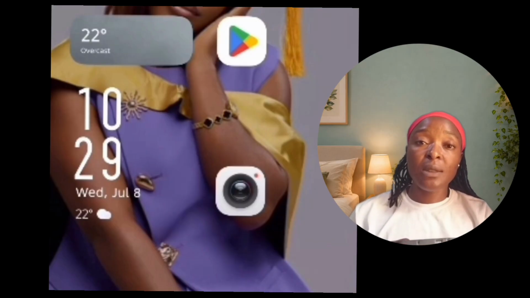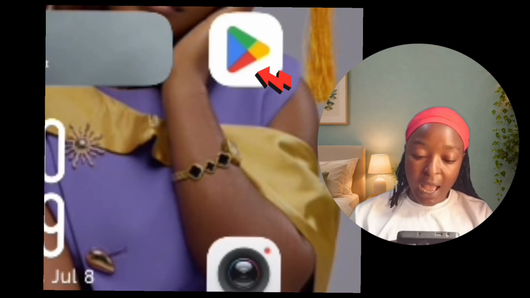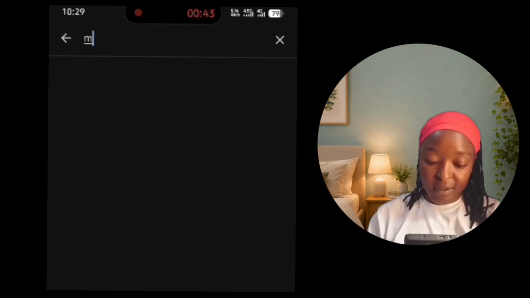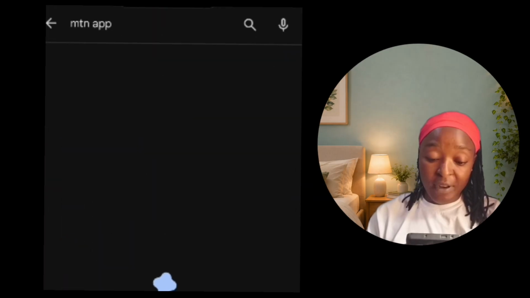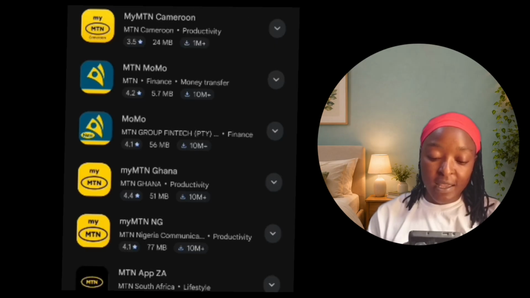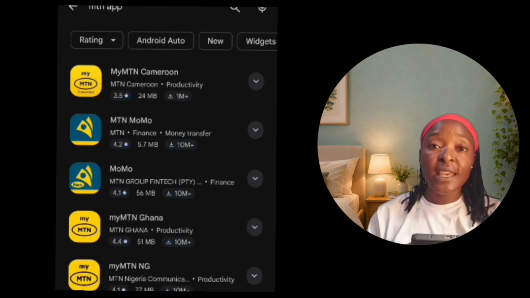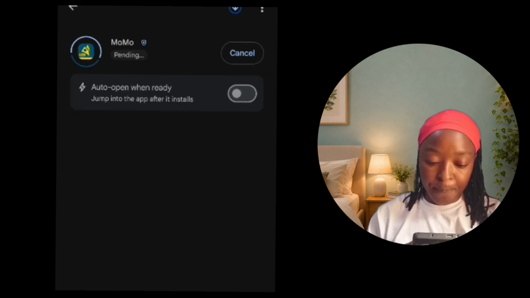We are going to begin by opening the app. Go to your App Store or Play Store, and type MTN app and it's going to open. A lot of them are there, and we are going to take this one right here. We click on it and then we take install. We are going to install the app.